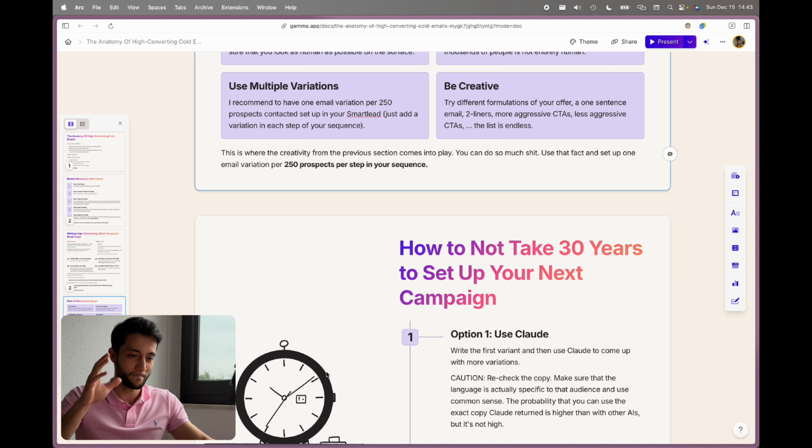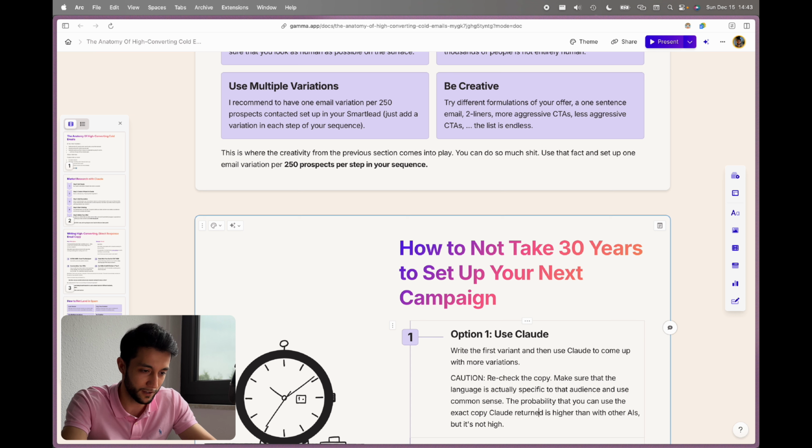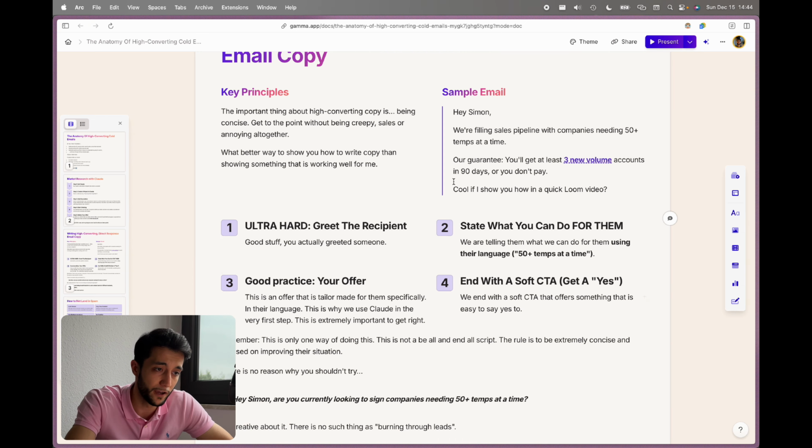The probability that you can use the exact same copy that Claude returned is higher. That is true. I'm talking facts. It is higher than with other AIs. The probability that you can use the copy that Claude has given you is higher than with other AIs, but the probability in general is not high. So probably the most likely scenario is it giving you something that's 70% there, 60% there. The rest you're going to fix by using this framework that I've just shown you.